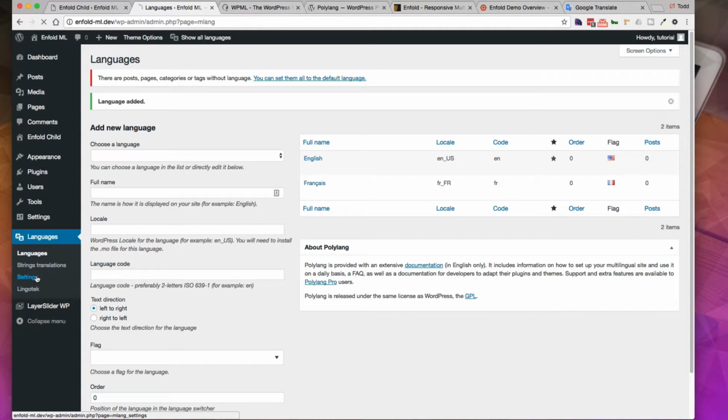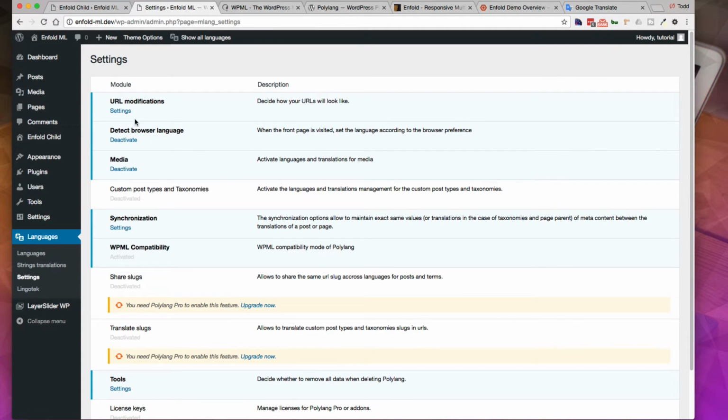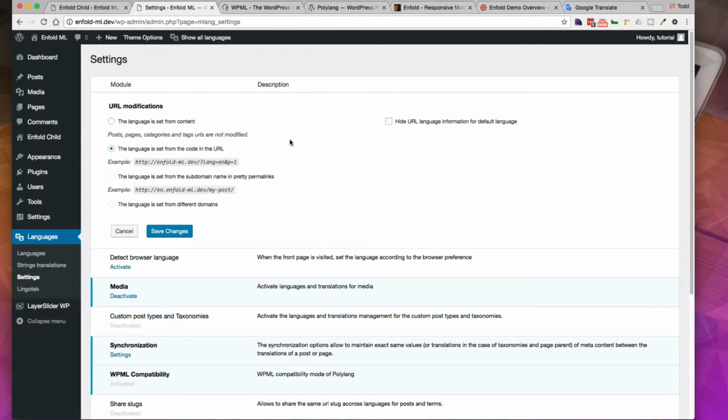So if we go to the settings, personally, I don't like the detect browser language option. That basically sends the user to whichever language their browser is using. So if they're using Chrome in French, they'll be sent to the French website. Now I have hide URL language for the default language. That means don't add en to the end of the URL. And the language is set from the directory name, yeah, this is the one we want.